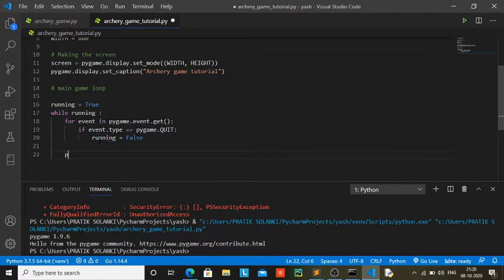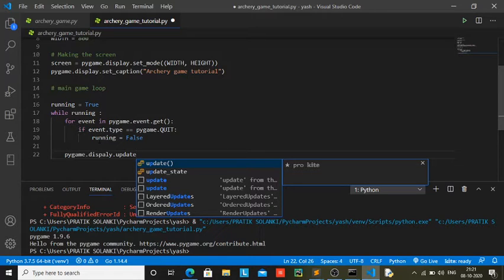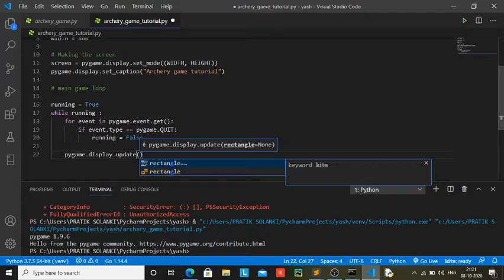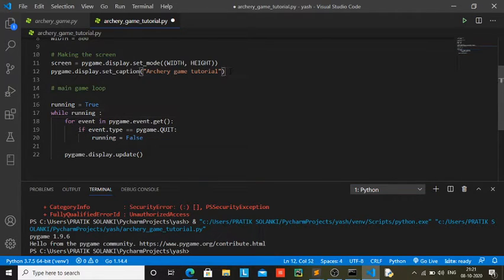So I'll just write pygame.display.update, display, I'm sorry, and parentheses. So every time it goes through, it will update the display. And coming to the icon, Pygame also offers you to change the icon of the screen. That's pretty optional, but let's just do it.